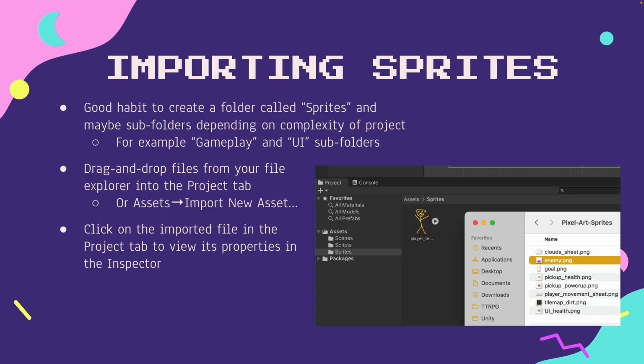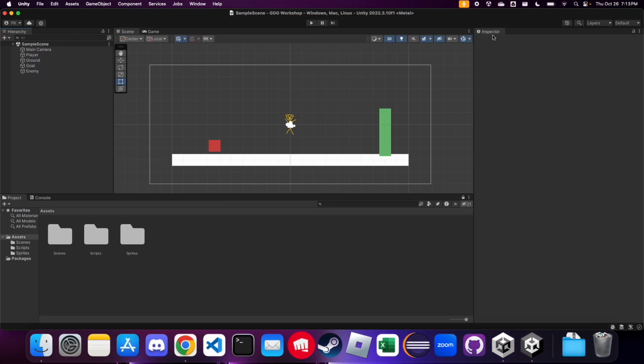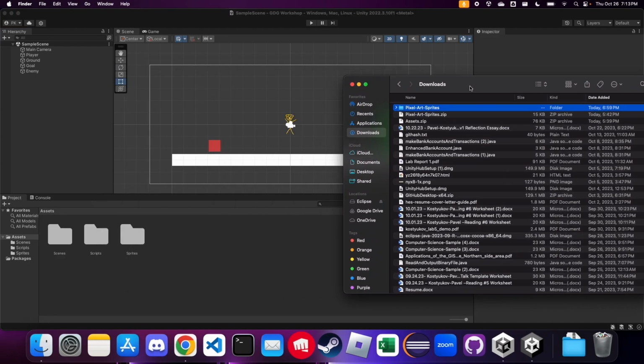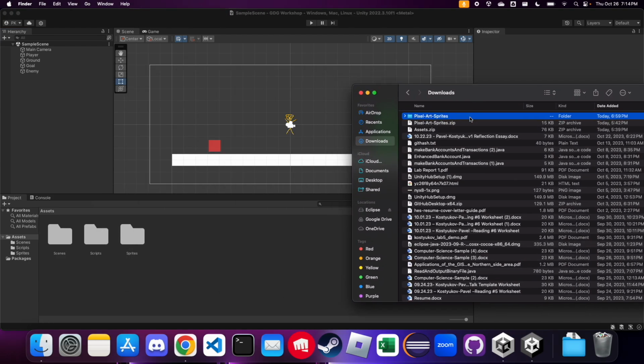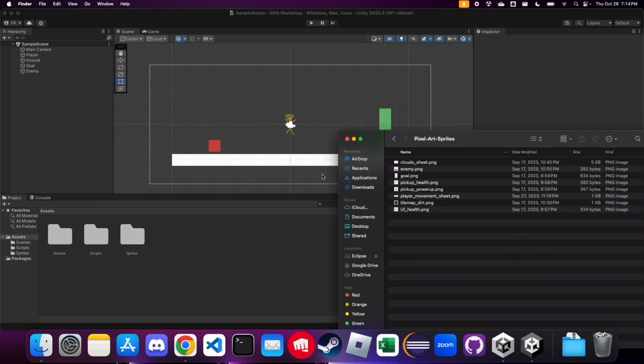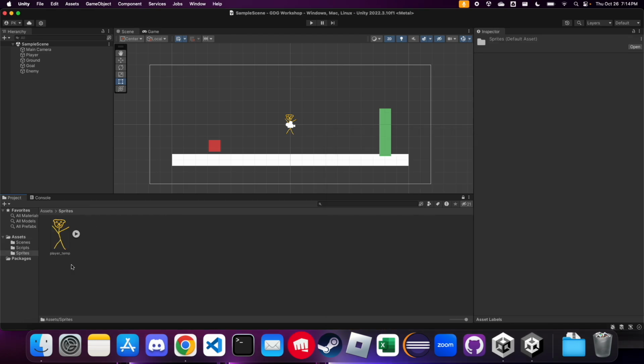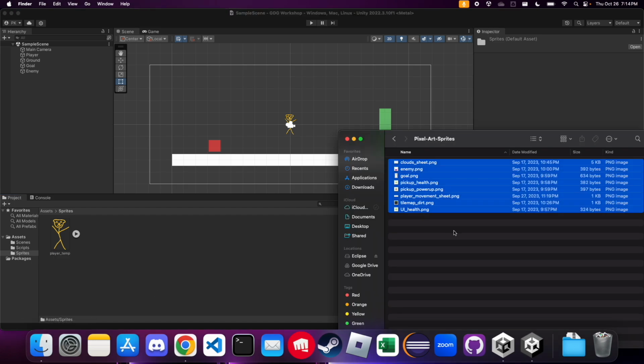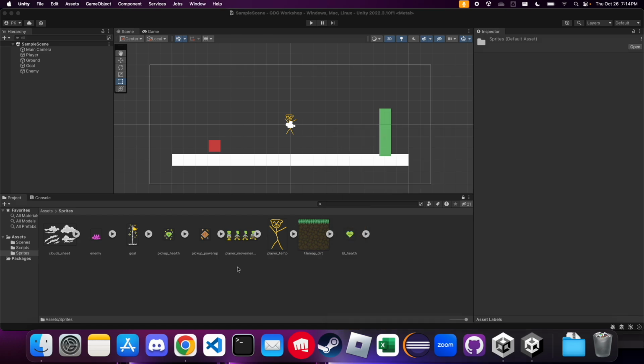As in all previous workshops, I'm going to be jumping between the slides and our own project here. So this is where we left off from last time. And I downloaded this pixel art sprites folder with all the sprites I drew. I already have a sprites folder because we have our temporary sprite there. So I'm just going to select all of these and drag them all in here. They're imported with some default settings, and boom, we have them in there.